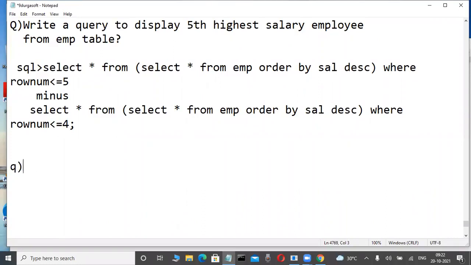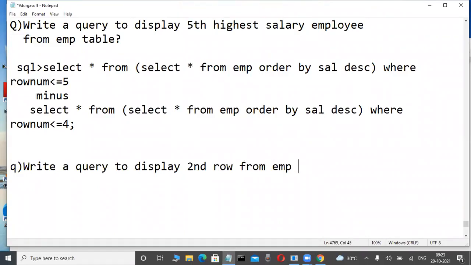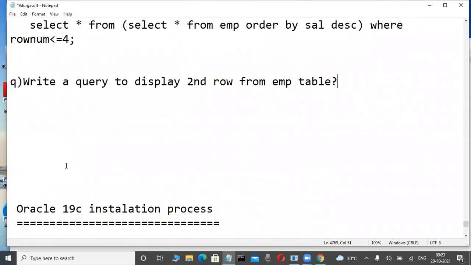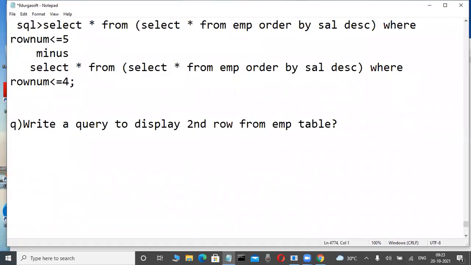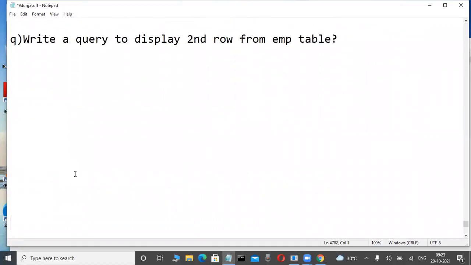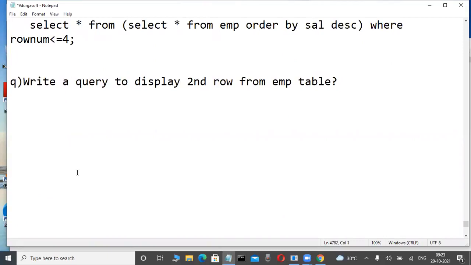Write a query to display the second row, a normal row, okay, second row, from the EMP table. Write a query to display the second row from the EMP table.